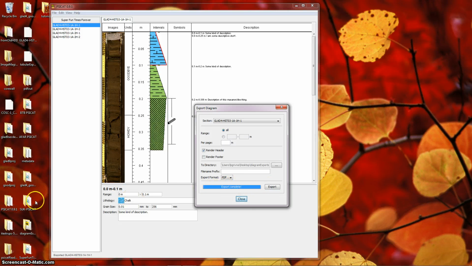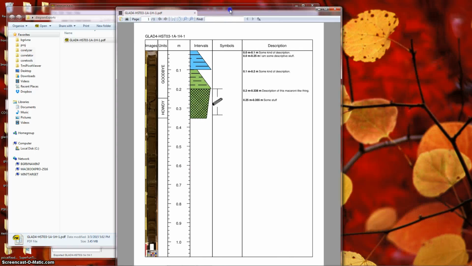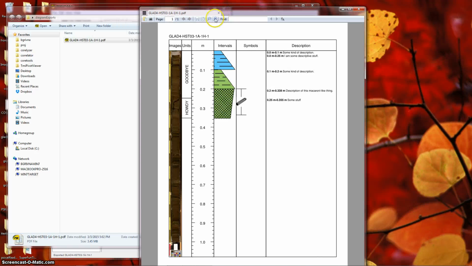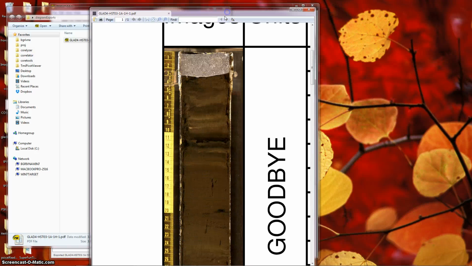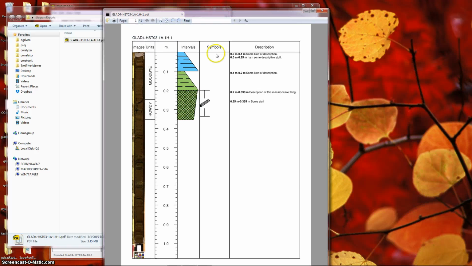The progress bar should give you a clue as to what's going on, and very quickly I've completed my export. If I go to the output directory, diagram exports, open, I can see I have a single file there named for the section, GLAD4, etc. And if I open this file, hopefully it will look good. There it is. You can see my section, my intervals, my symbols, the units I defined. The image is at reasonably high resolution, so if you zoom in, you should be able to see more detail as we do here. And that's what a single section diagram looks like.